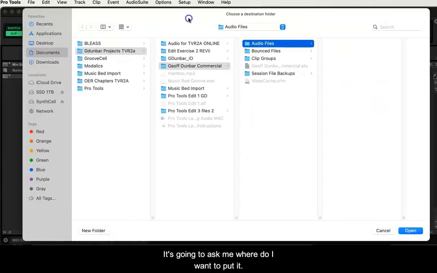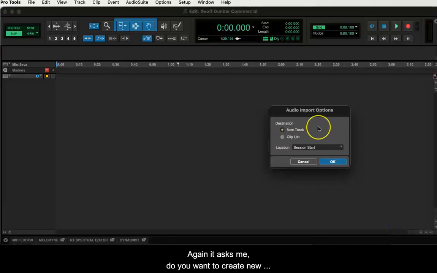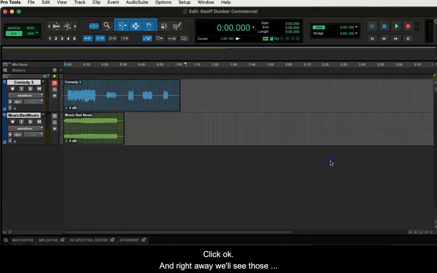It's going to ask me where do I want to put it. And in here, you just click Open again. It asks me, do you want to create new tracks? Yes, I do. So New Track, click OK. And right away, we'll see those two audio files automatically pop up inside of Pro Tools, and they have their own track.